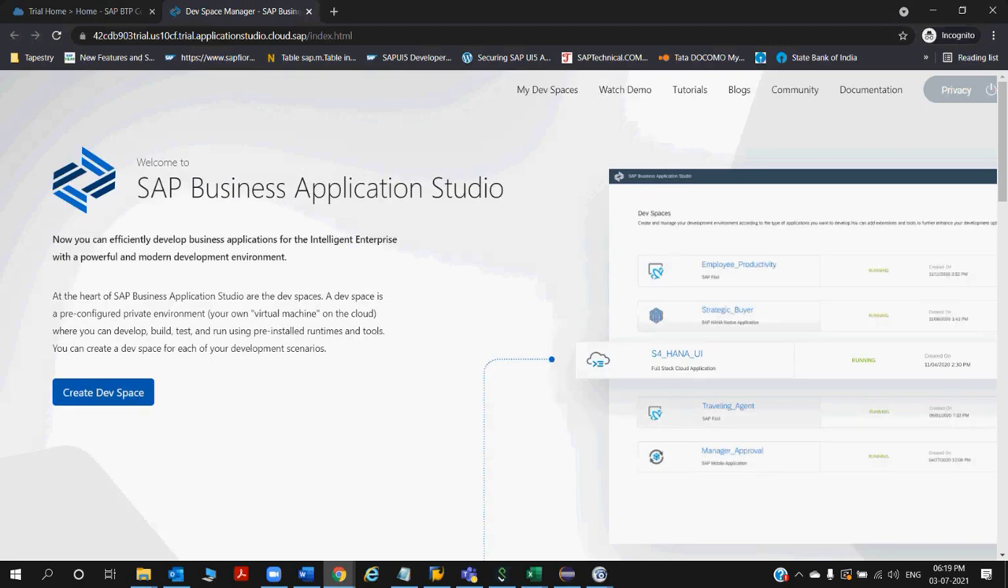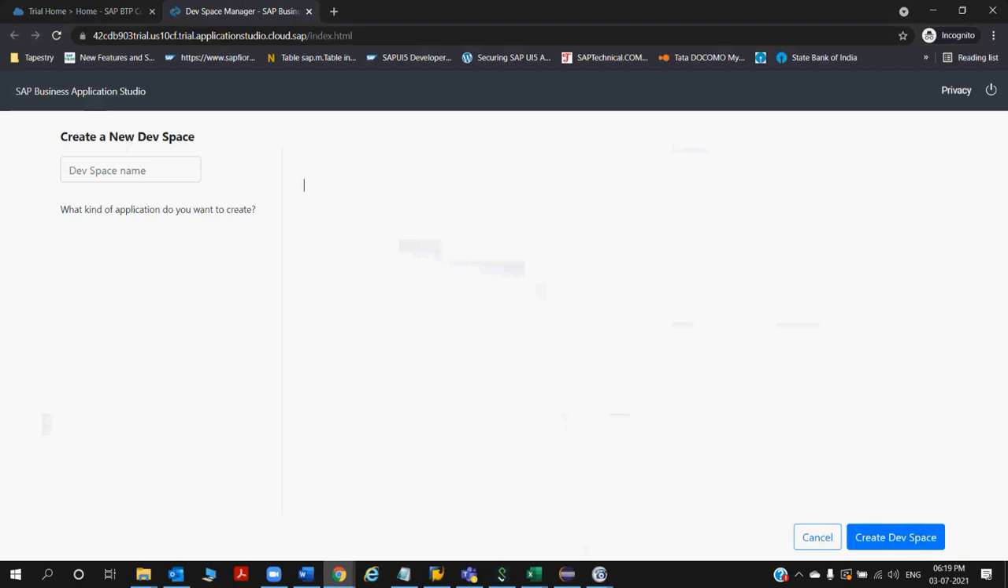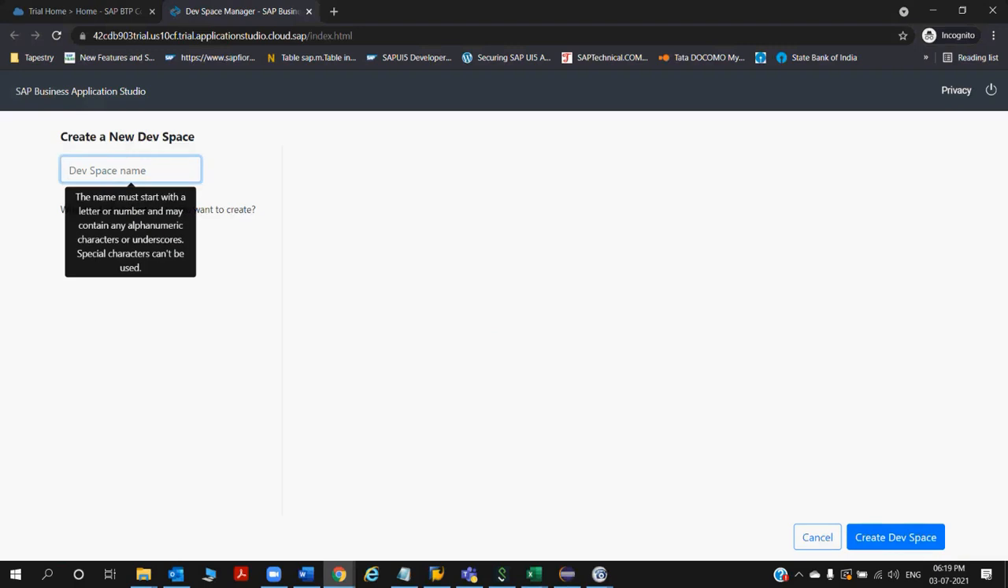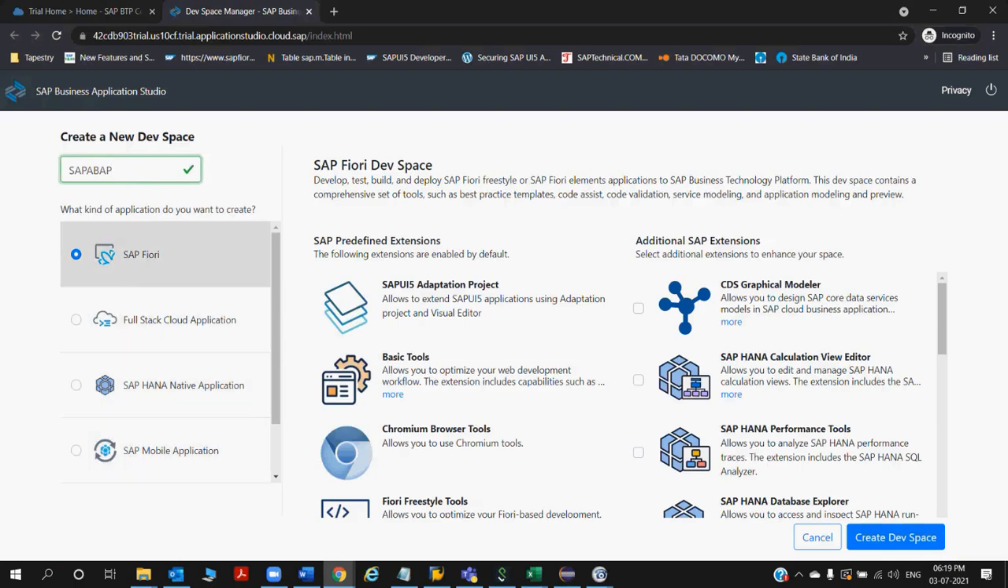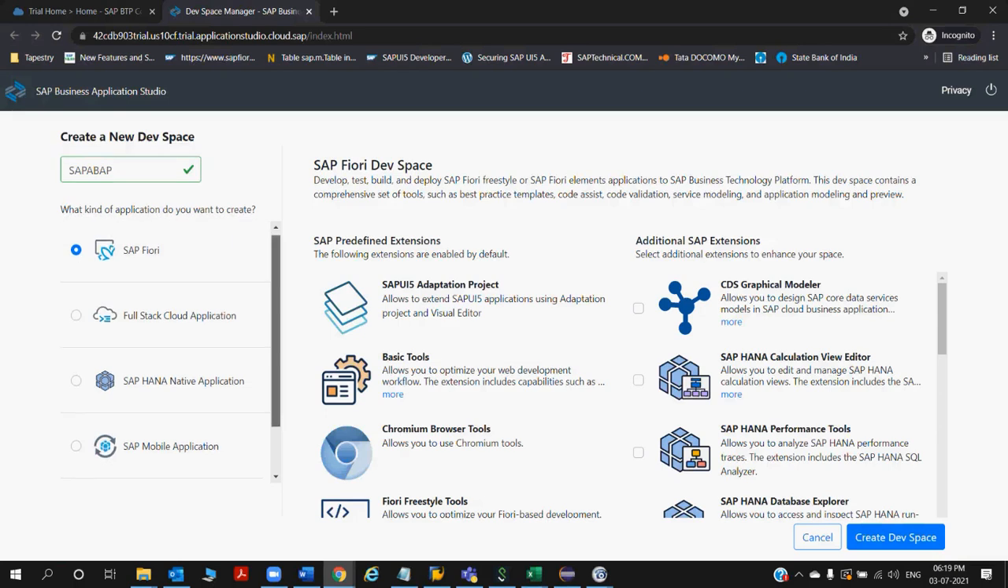Okay, so now click on create dev space. Maximum 2 dev spaces you can create. Give the name without space. Any name. Okay, now at the bottom you can see there are 4 applications. Nowadays you can also create a HANA native application, full stack cloud application. There are so many things, but as of now this is not a stable version, so that's why I have not taught you using this tool.